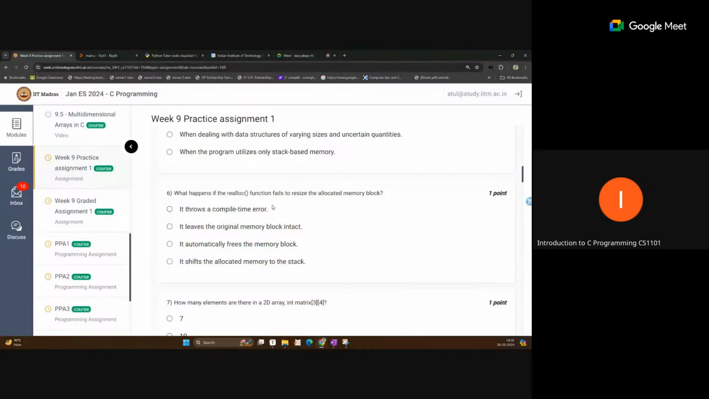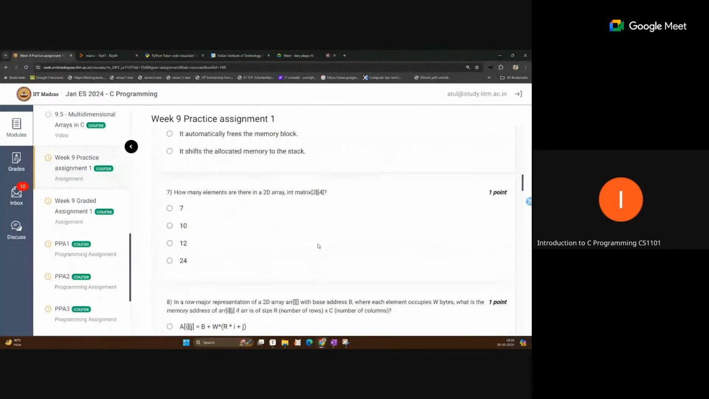It throws a compile time error. No, this is not correct. It automatically frees the memory block. No. It shifts the allocated memory to the stack. This is also not correct. It will not allocate the memory, but the previous data will remain the same allocation.